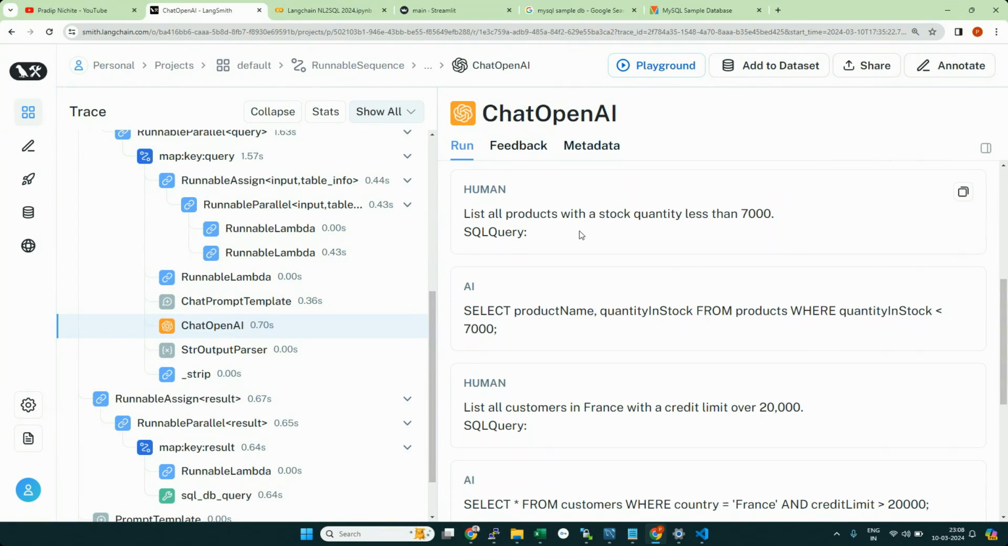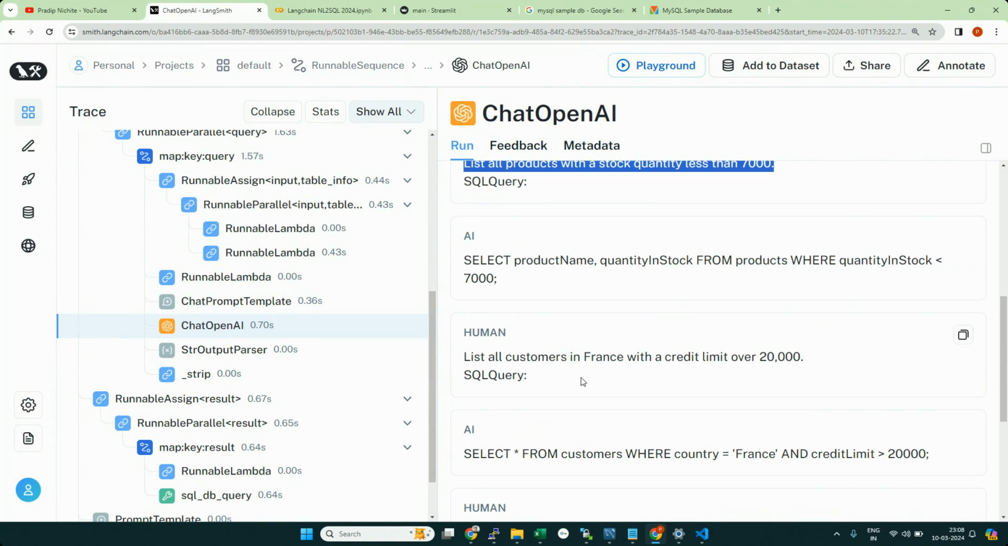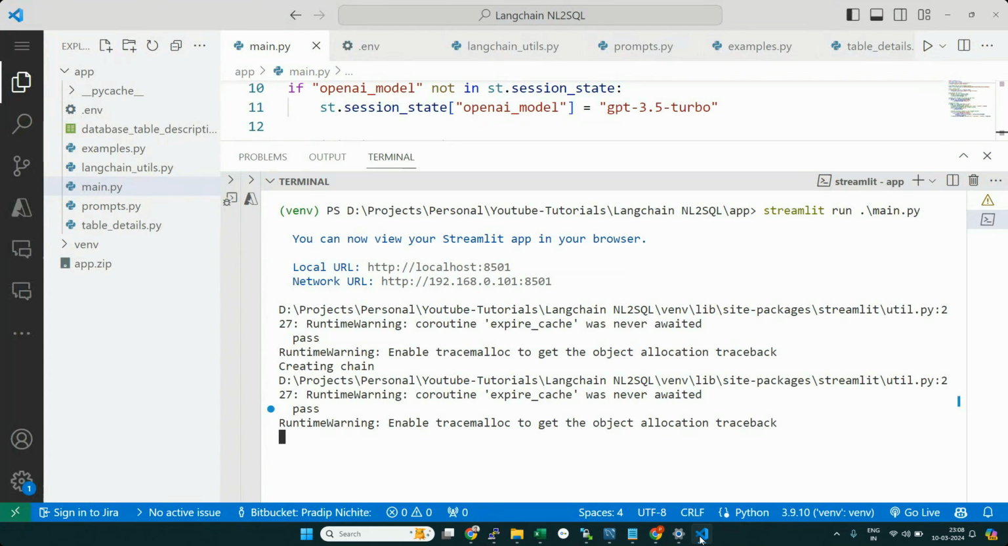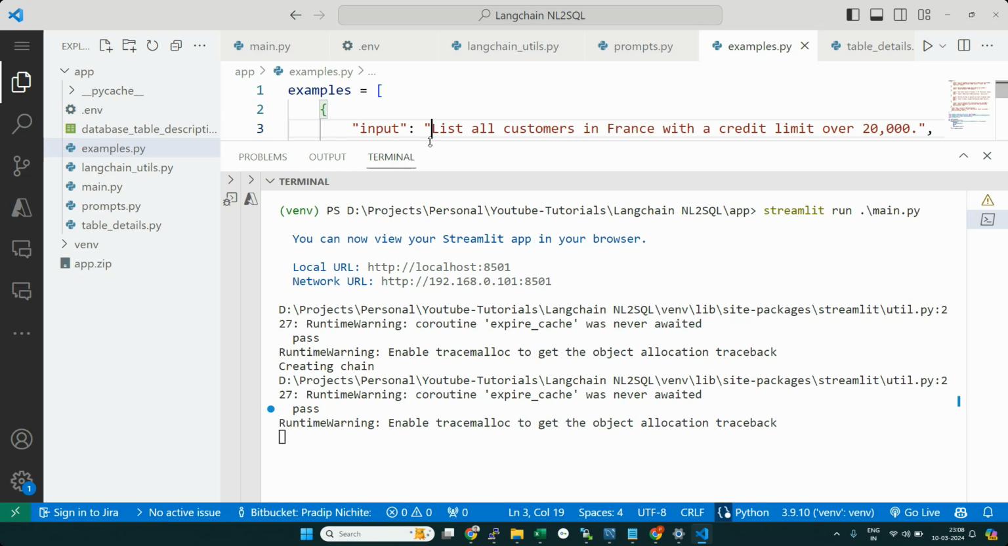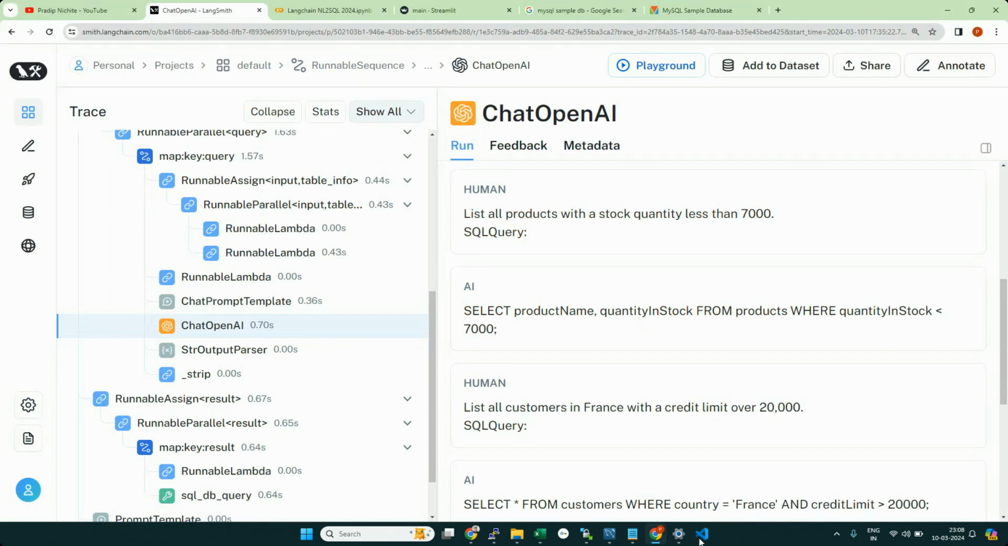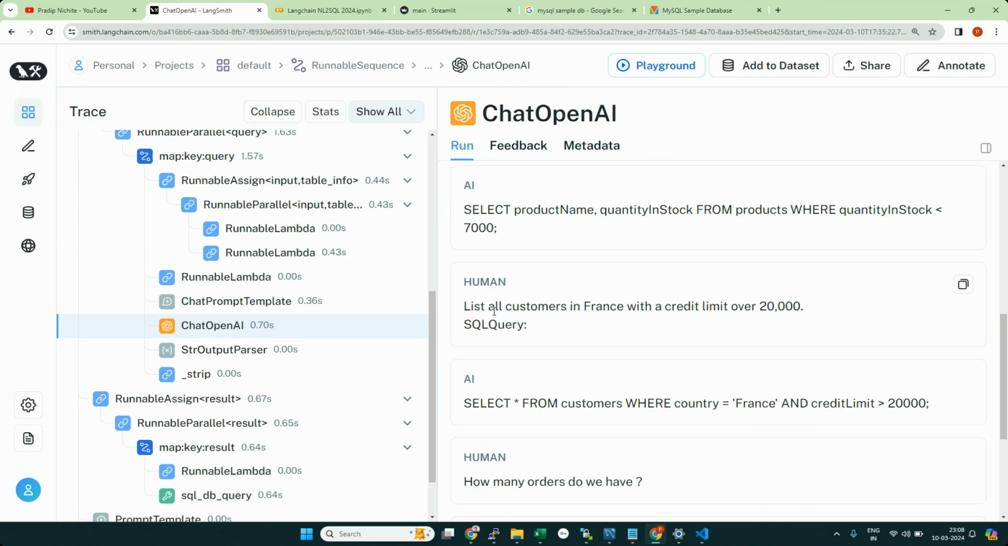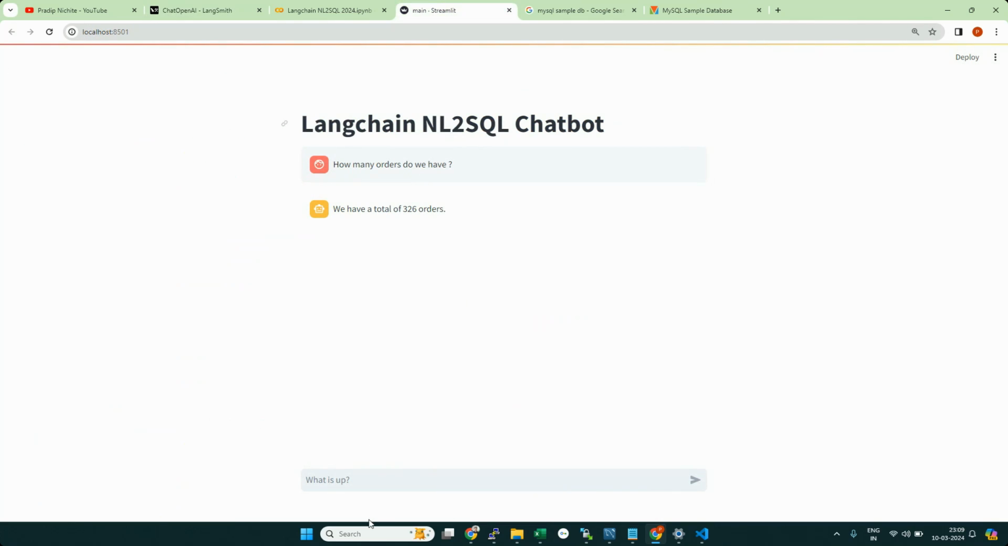We can see something related to products, and the next was related to a list of customers or something. I have only a few examples, so they might not be the best, but I will tell you what's happening under the hood. We got these two examples: one is listing products with something specific, and another is listing customers with a certain credit limit. Now if I go back, let's ask a different thing.